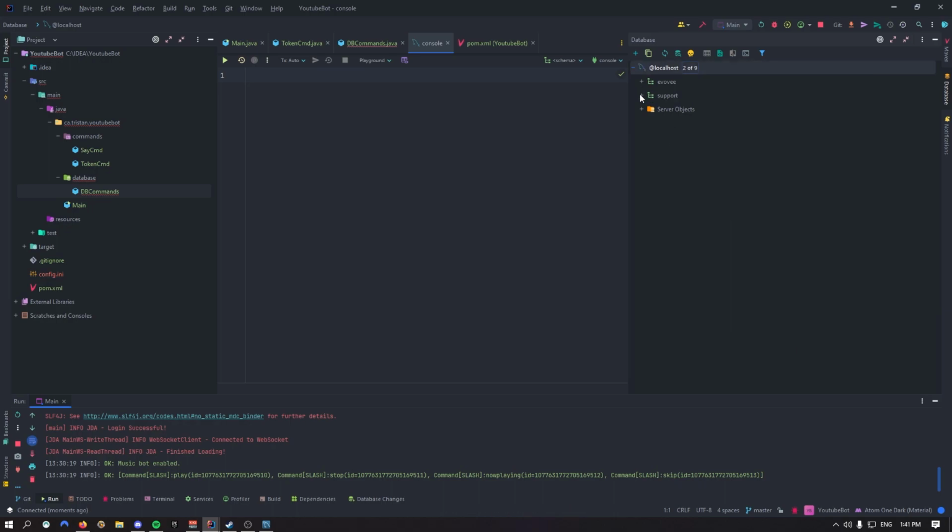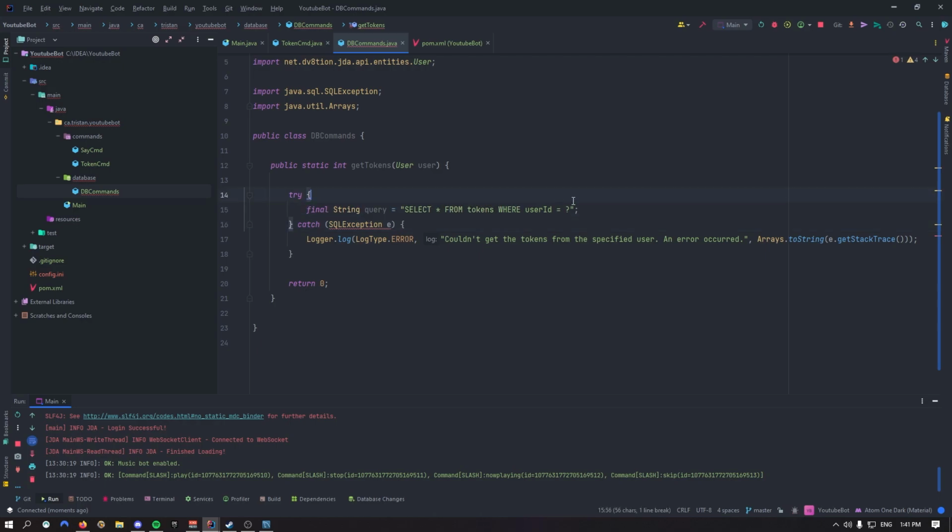Click on refresh. And as you can see, oh, it's selected. It will be for some reason. Anyways. And then support, we get tokens. We get our columns, which are user ID and tokens. So yeah, that's pretty much it. Now we'll be able to write the queries correctly.